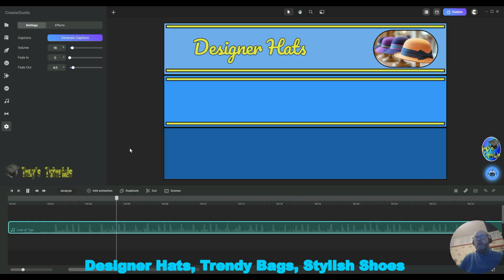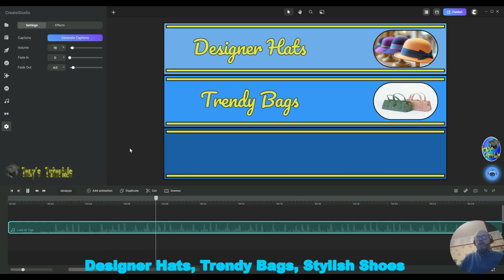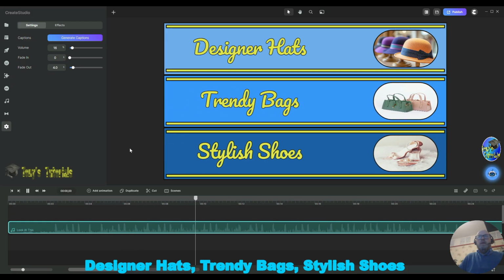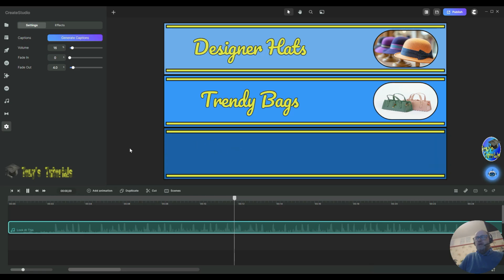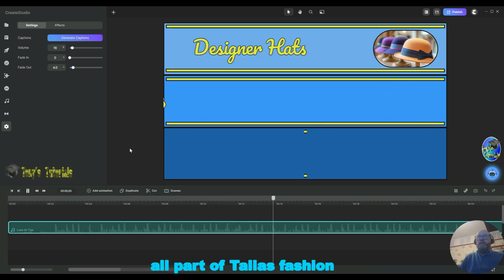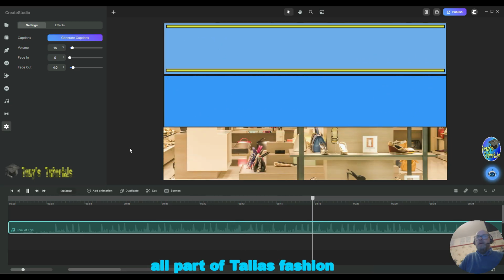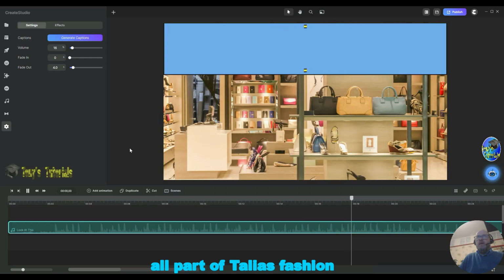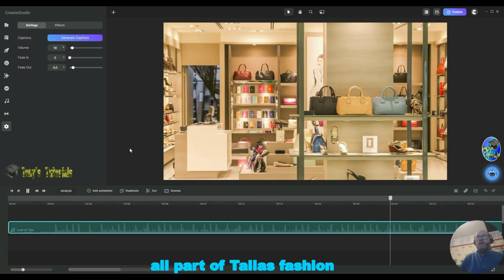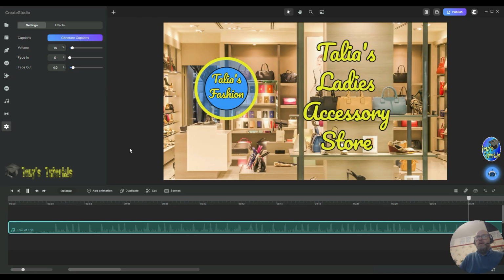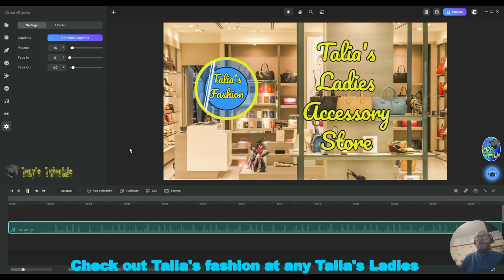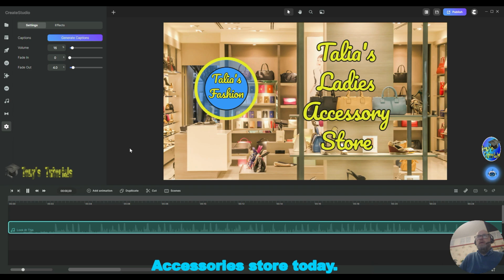Designer hats, trendy bags, stylish shoes, all part of Talia's fashion. Check out Talia's fashion at any Talia's Ladies Accessory Store today. Now on your local high street.